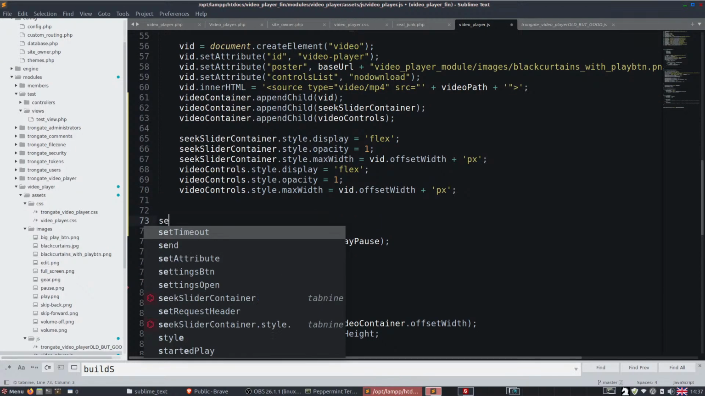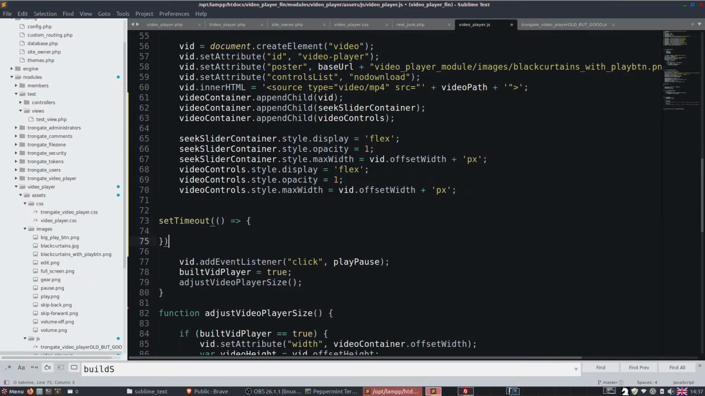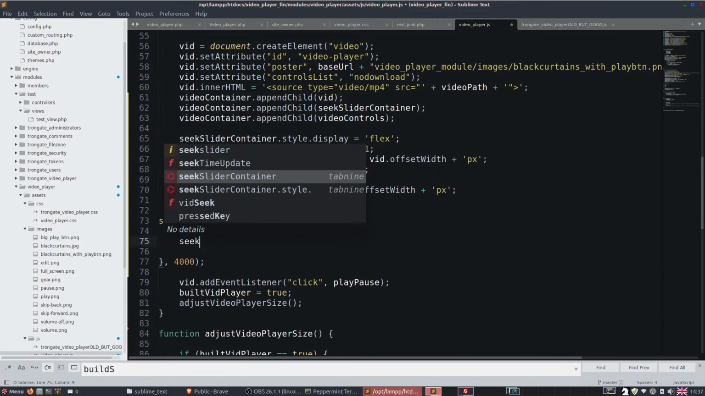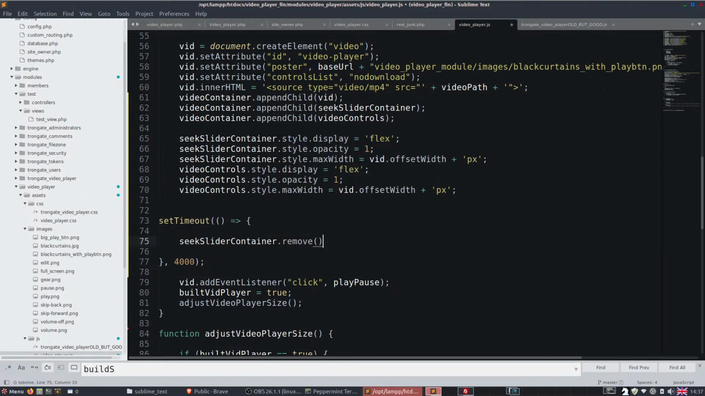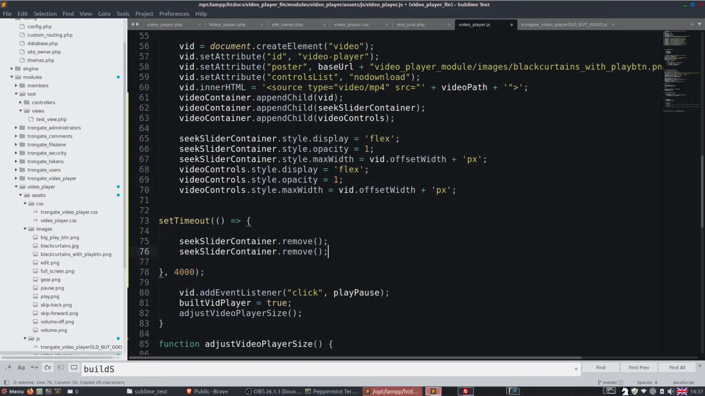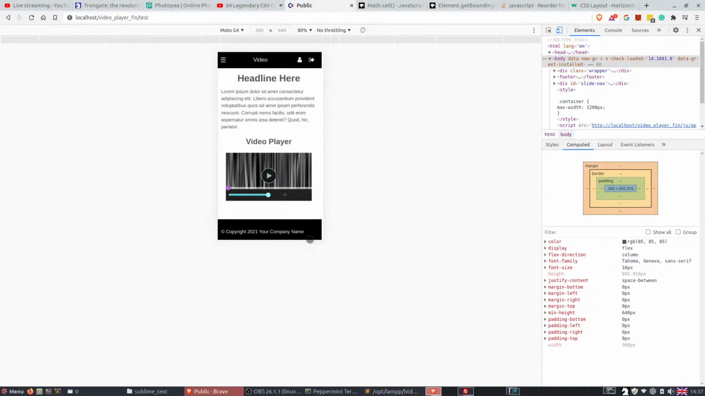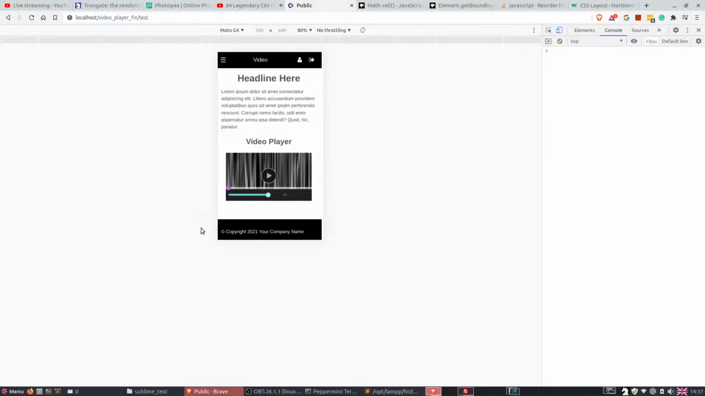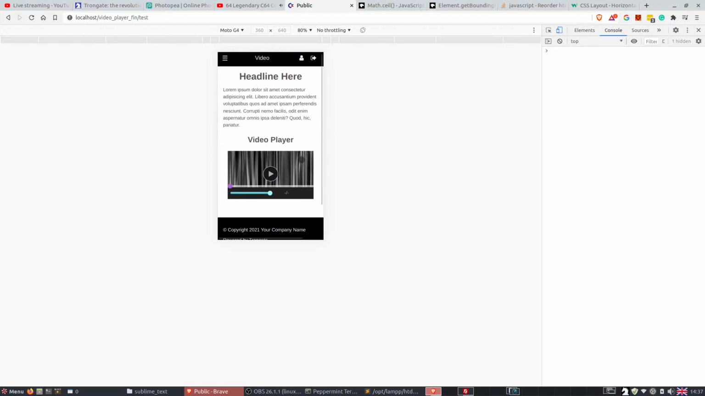Okay, let me try an experiment. Set timeout. Let's wait 4 seconds and say seek slider container dot remove and video controls dot remove. Now the thing I'm interested in seeing is, does the page fix itself when they disappear? It does. The page 100% fixes itself when they disappear.